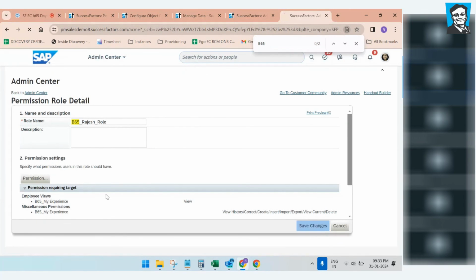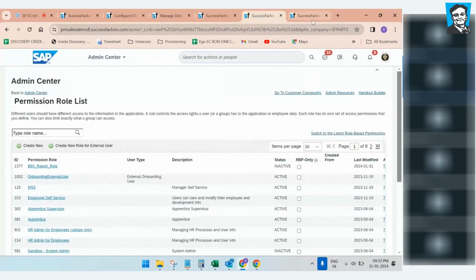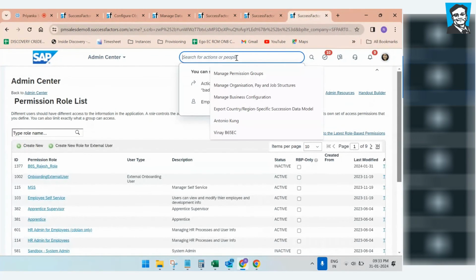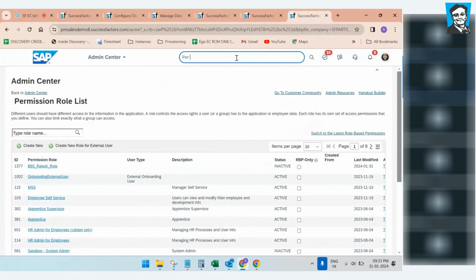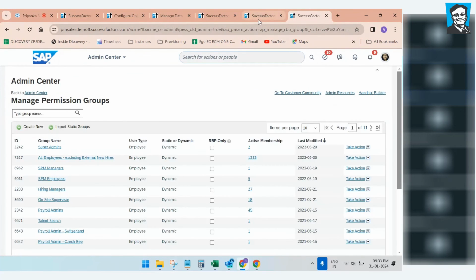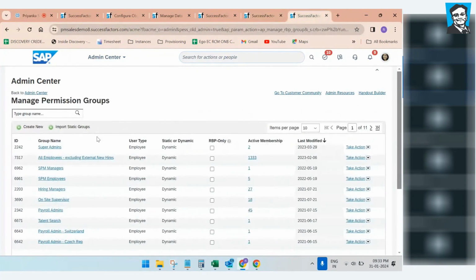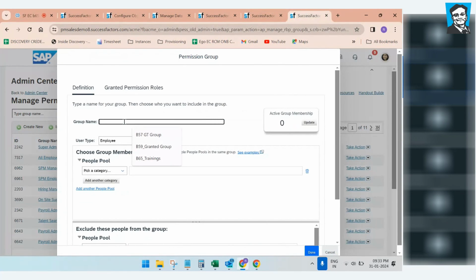So you have created a permission. Now you need to assign this permission to people or groups. I'm going to create a granted group. For that, you have to go to the system called permission groups. Whenever creating any group, always use the same name convention. Let's put granted, with the naming convention GT. Sir, why GT? I'll tell you, don't worry.